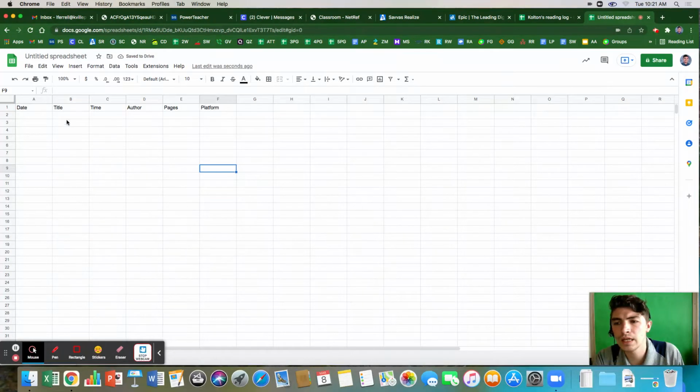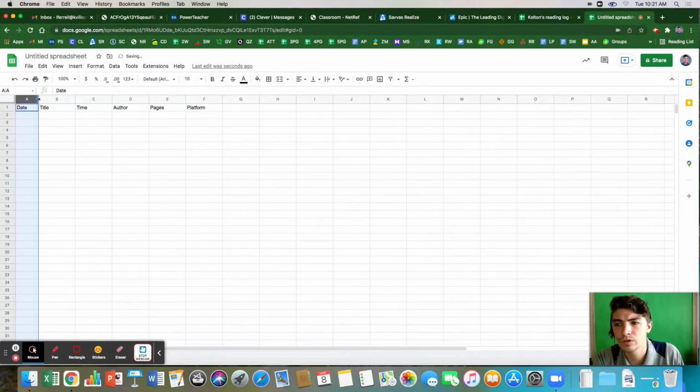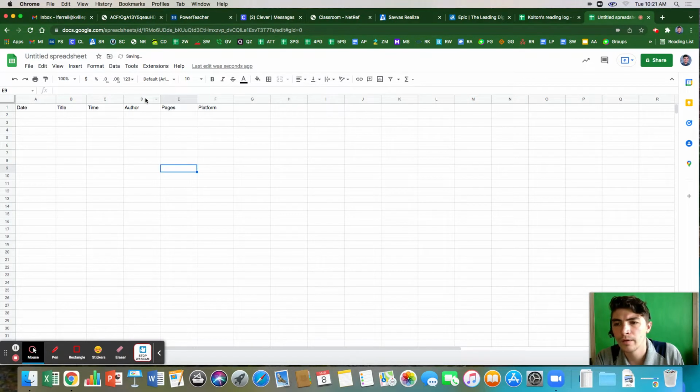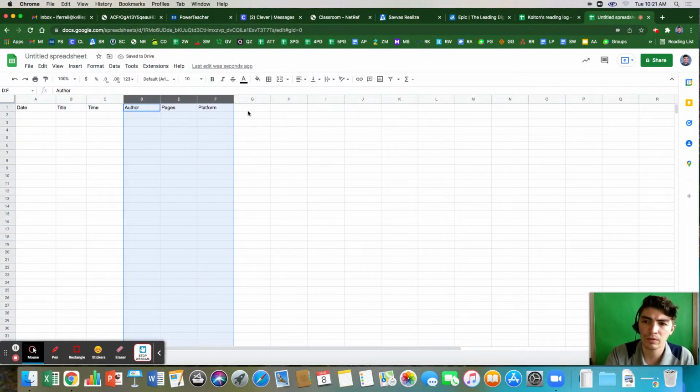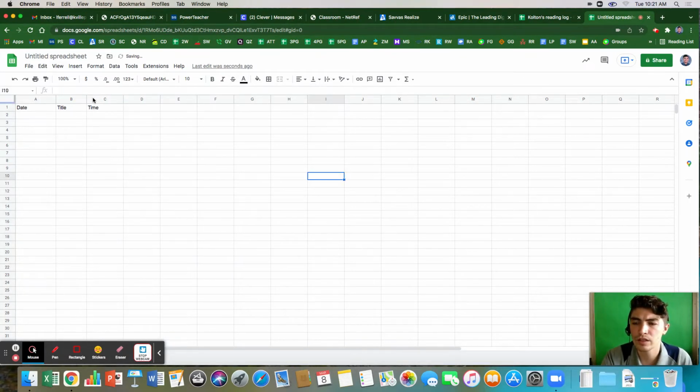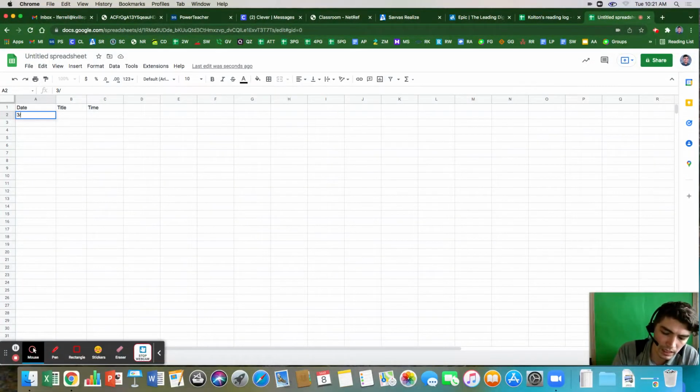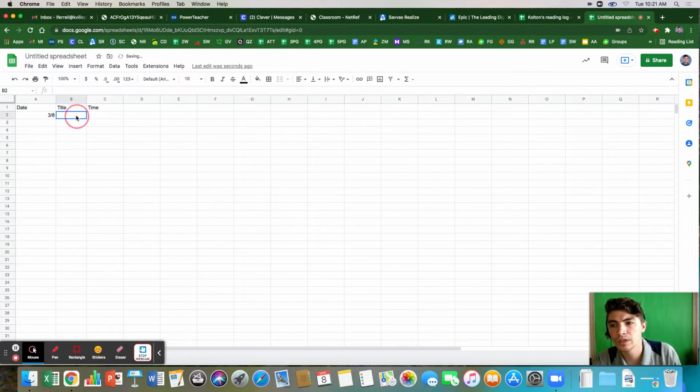Now, let's say you want to change the size of some of these columns. Well, simply click and drag here where you see the letter A or B. You can click and drag. Now, just to simplify, I'm going to remove these ones and just keep it to our most basic 3. So let's say you read a book today, 3/8. So you're going to write 3/8. That's today's date. Then you're going to put the title of the book.